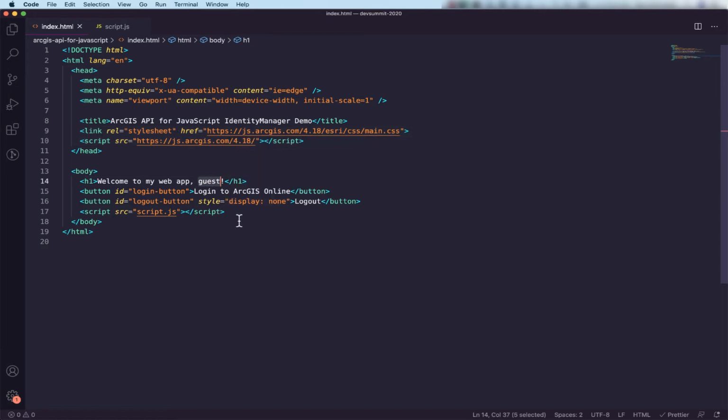I've also created two buttons, a login button and a logout button. The login button is displayed by default, whereas the logout button is not. And so as you can imagine, once the user is successfully logged in, we'll want to switch that so that the logout button shows up for the user and the login button is hidden. And then I'm just loading my script.js file, which we're going to go over to now, and that is where the magic happens.